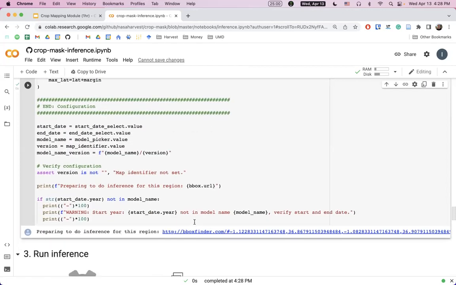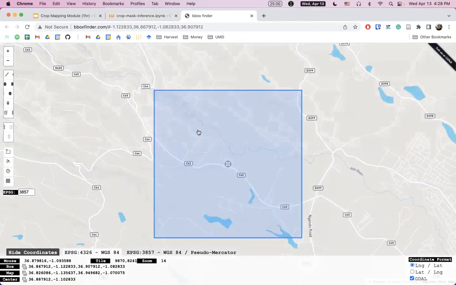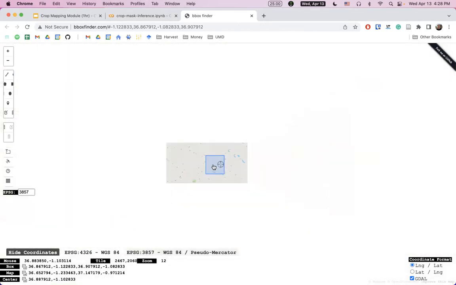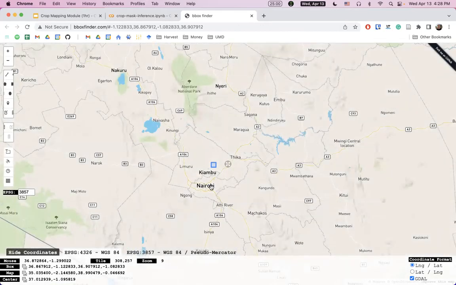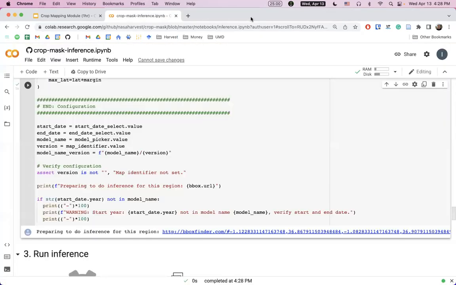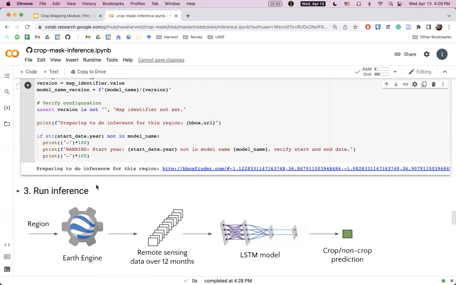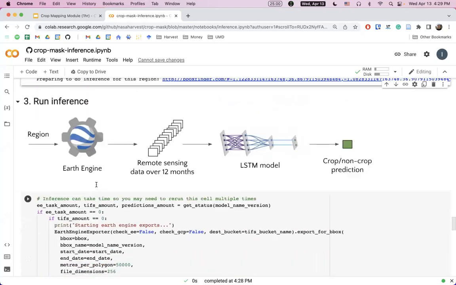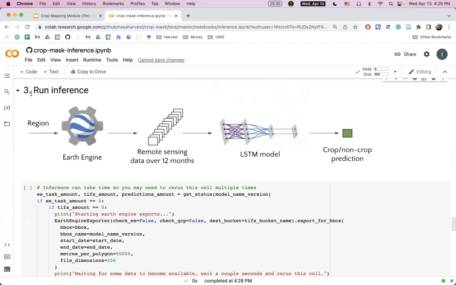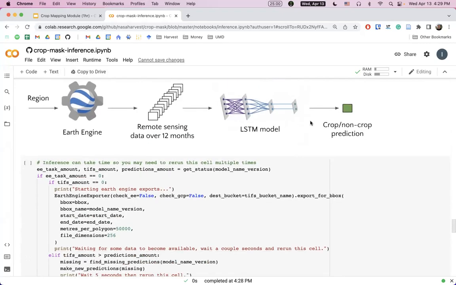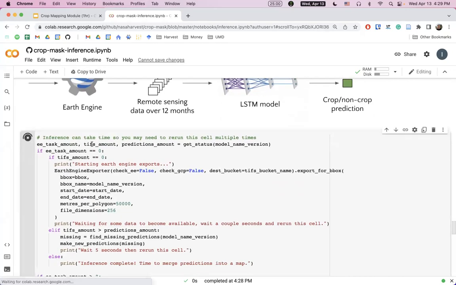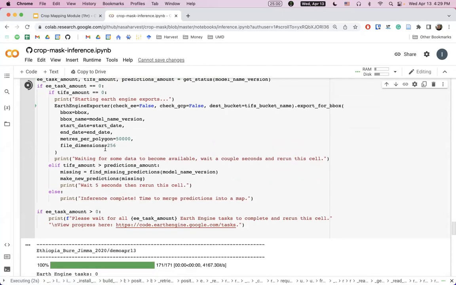And so if I click run on this and go down over here, I can see preparing to do inference for this region. And I can check what bounding box I inputted. And if I zoom out, I can see Nairobi. Nairobi's in Kenya. So it looks like my bounding box is indeed correct. All right, so now that I did that, I can run the next step, run inference. And there's a cool diagram here. I'm just going to scroll through it because I'll go through it in the presentation. So we're just going to go ahead and run this cell.